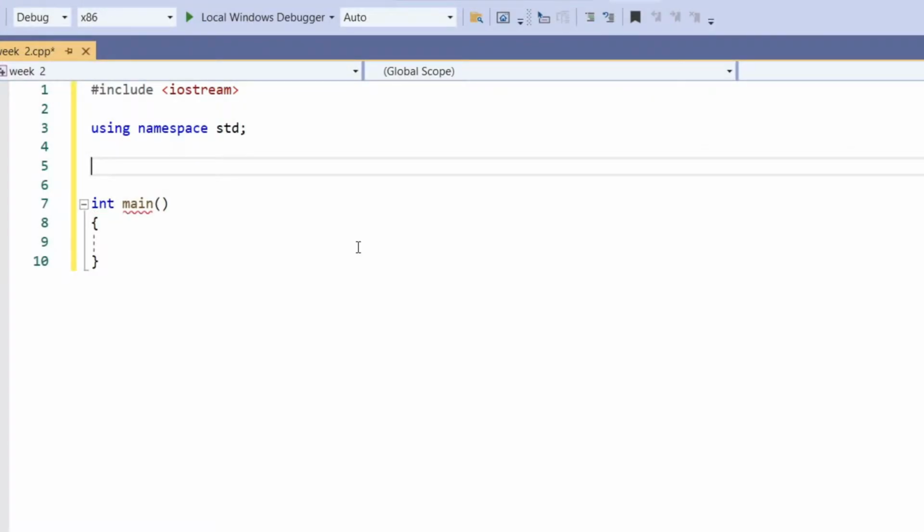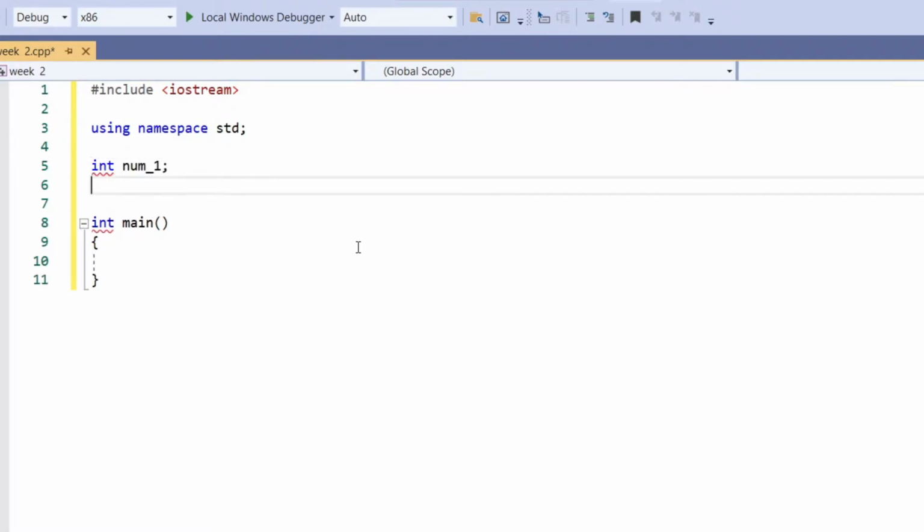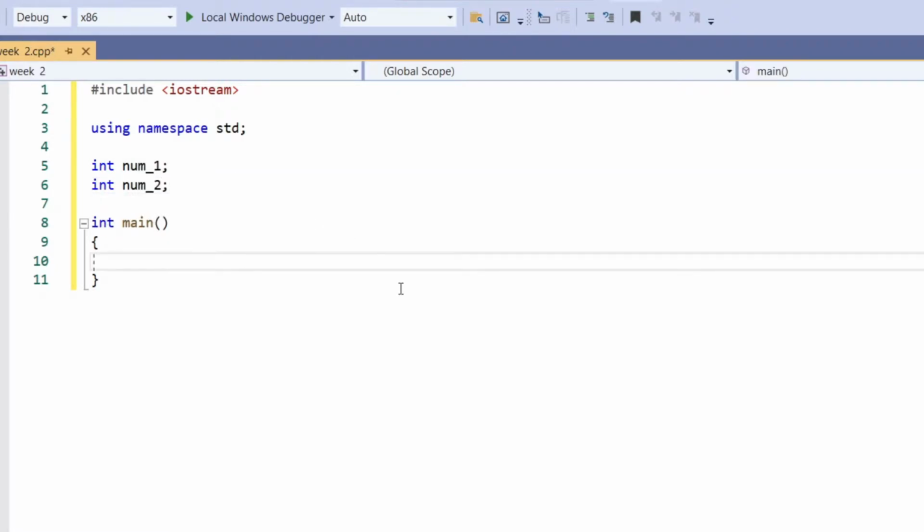So what we're going to do is create 2 ints. Let's go ahead and do that. So int num underscore 1, and I'm going to add a semicolon, int num underscore 2, and then a semicolon. And then what I'm going to do here, we're going to use our first arithmetic operator, and that's our plus sign. So we're going to be using cout since I have using namespace std.